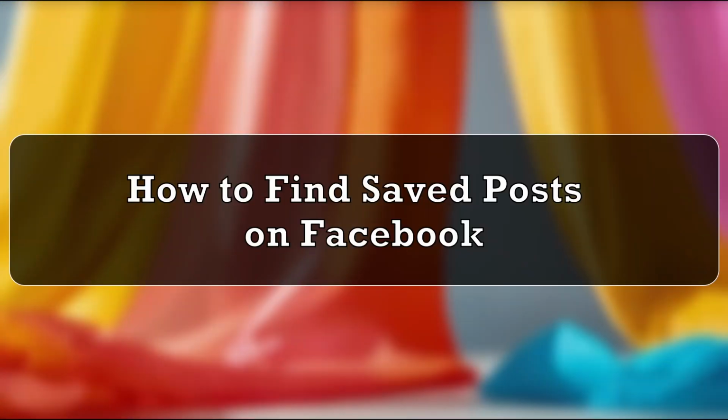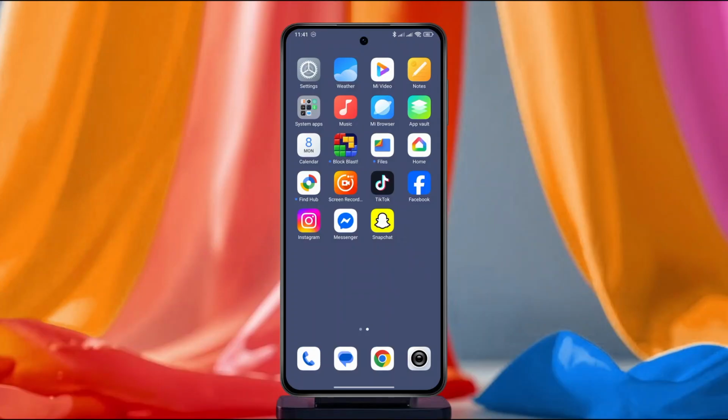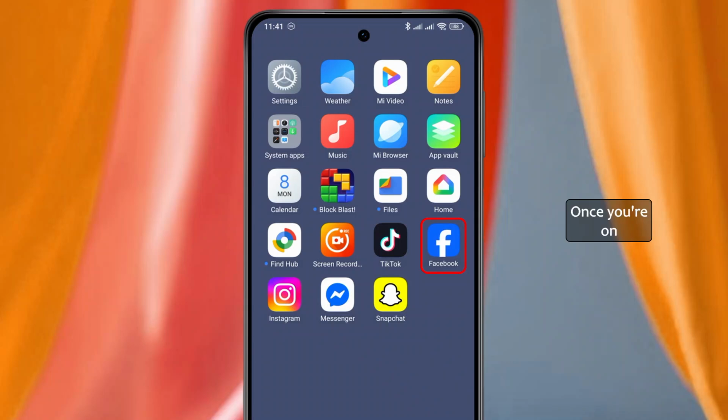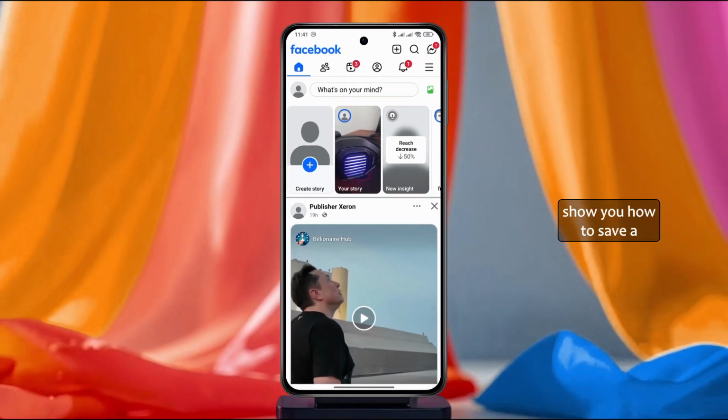In this tutorial, I'll show you how to find saved posts on Facebook. Let's get started. Open the Facebook app on your phone. Once you're on the home page, let me first show you how to save a Facebook post.